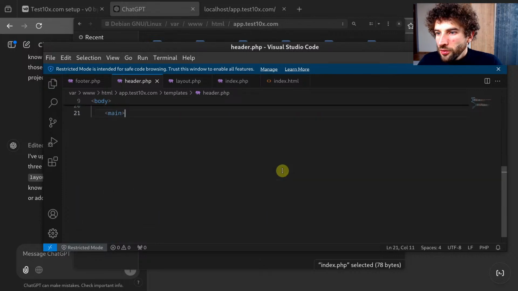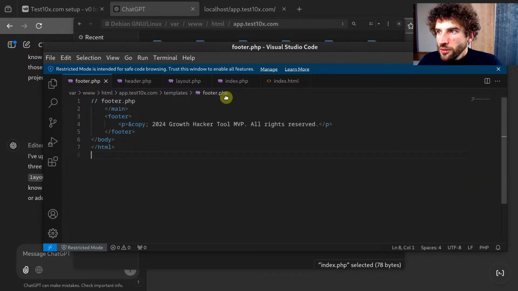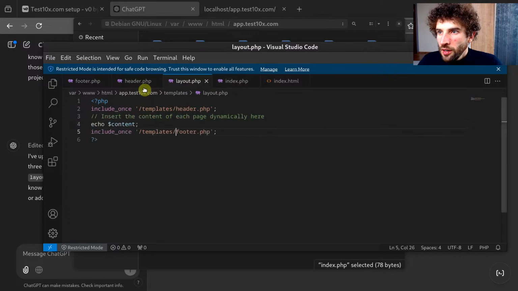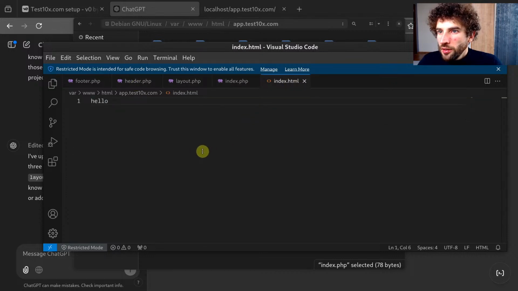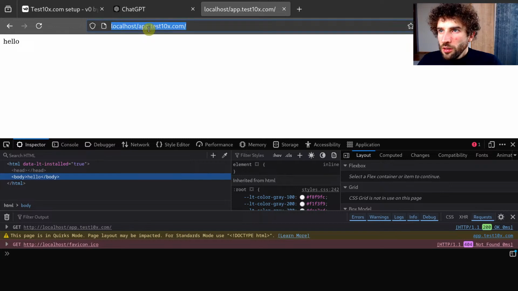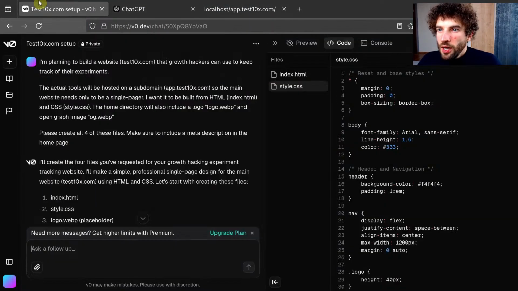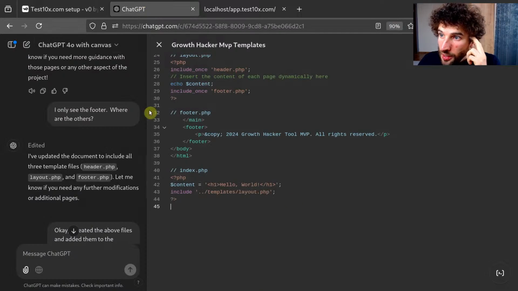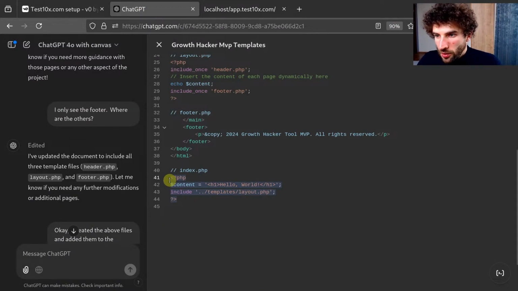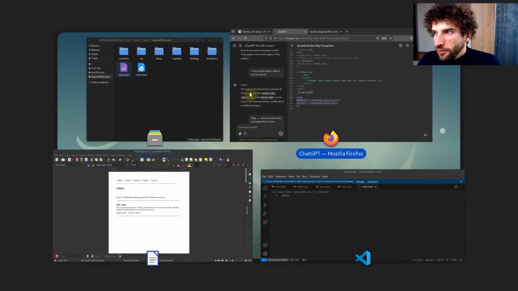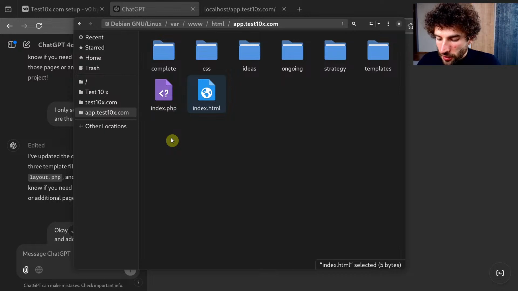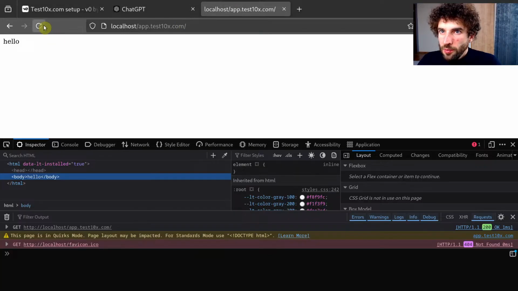That looks good. Footer, no path there. And hello, that's fine. Okay, that works. Now we try and put in some PHP here. Oh yeah, I can just delete this HTML and then it'll go to PHP.